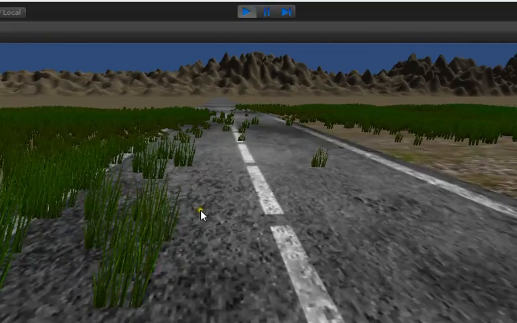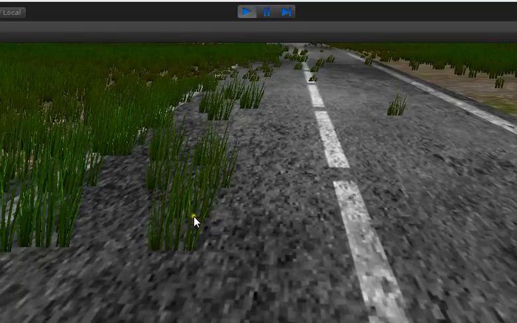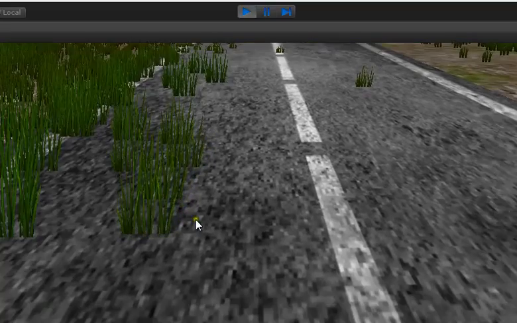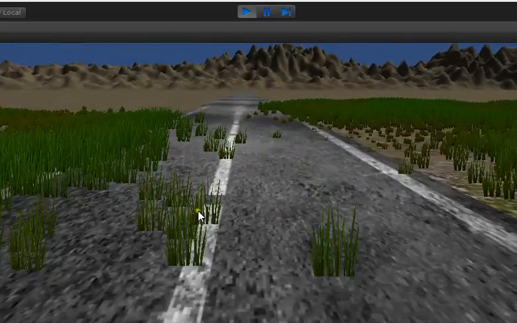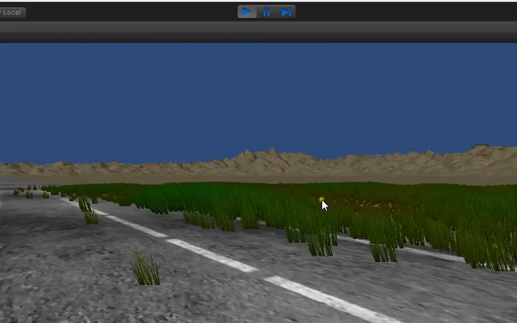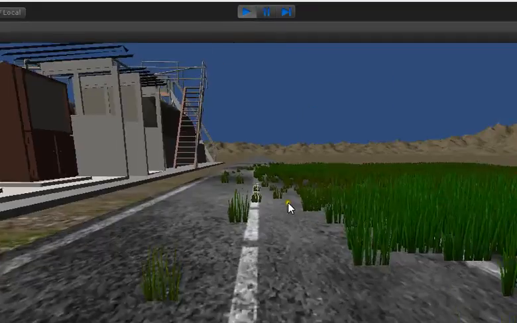And here you see the grass is growing on my road. That's pretty silly. Anyways, we have a cool looking game in here.